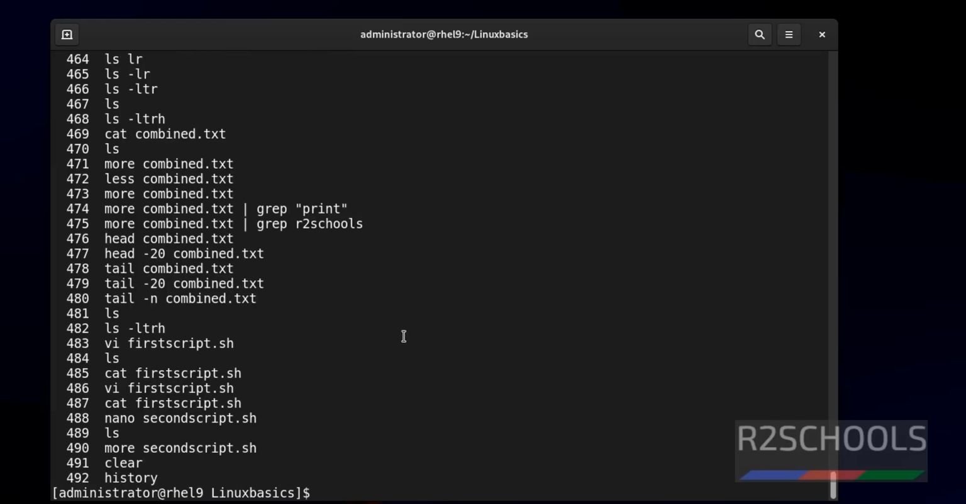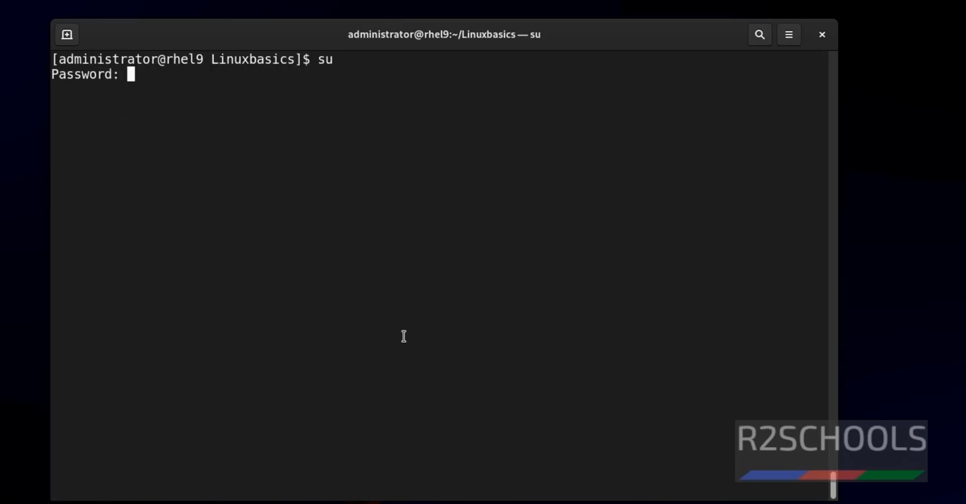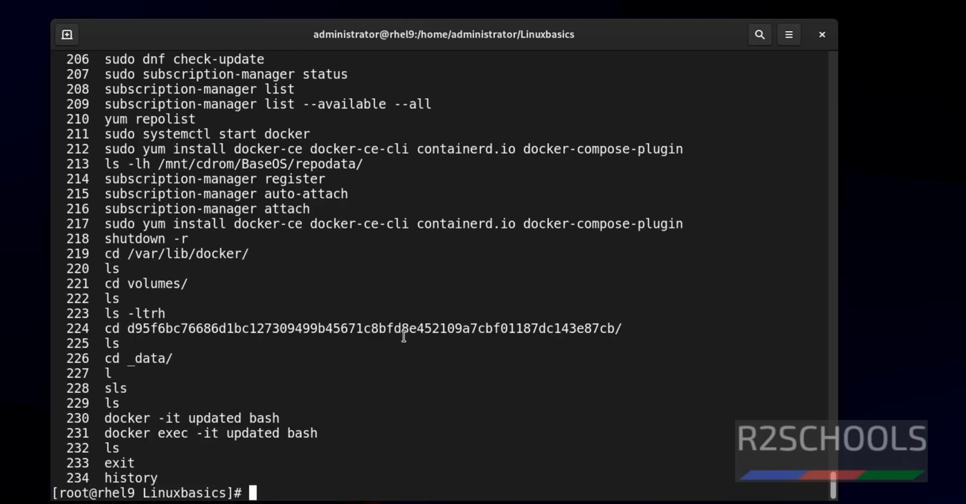See, until now I ran these 492 commands by using this administrator account. Suppose if we switch to root, we can't find that many. Run the history. See, history count is different. So what it means, history shows only the current user's executed commands, not other users' executed commands.